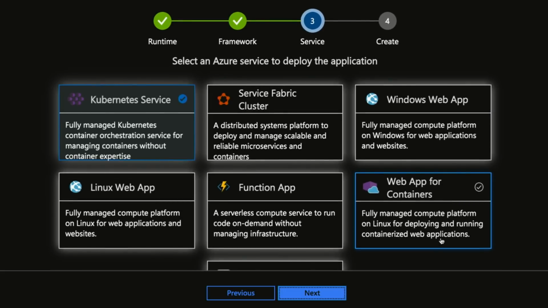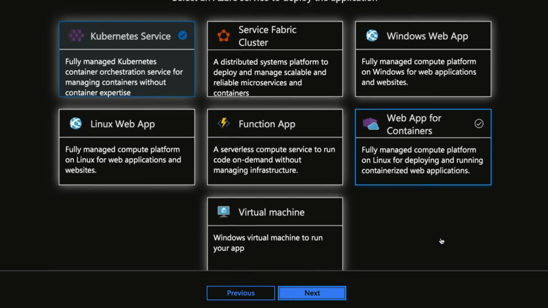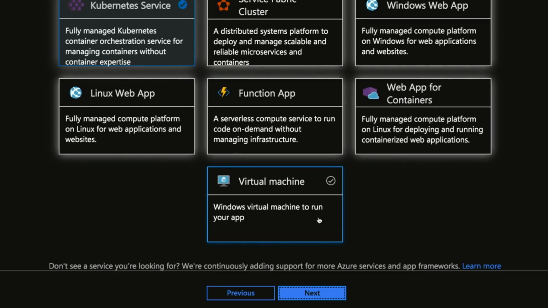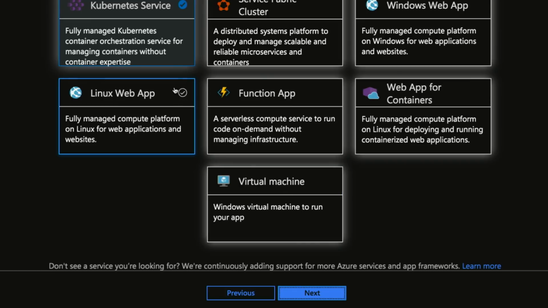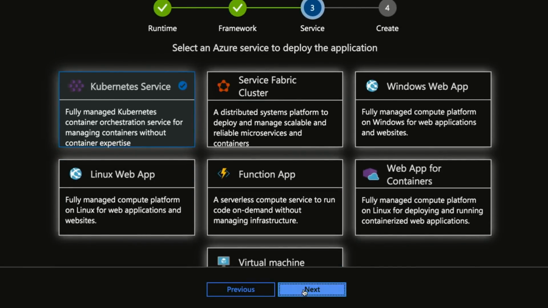And from there, you can choose the service you want. So this is really helpful if you don't have a Kubernetes cluster, or if you do, you can use it with both. If you want to get started with Service Fabric, Windows Web App, Linux Web App, or one of my personal favorites down at the bottom, you can even go back in time to the year 2001 and deploy to a virtual machine. So I'm going to leave it at Kubernetes service. I'm going to hit Next.